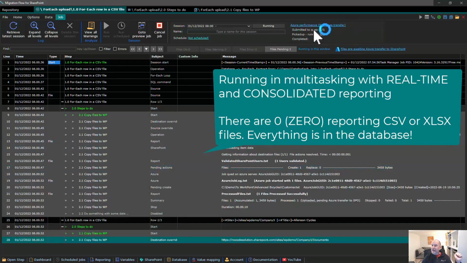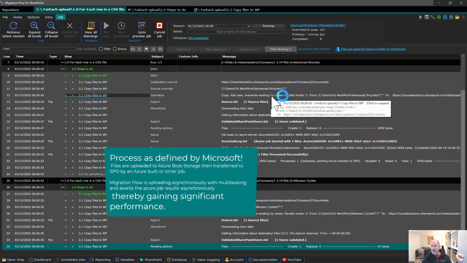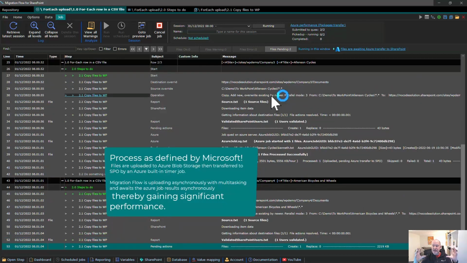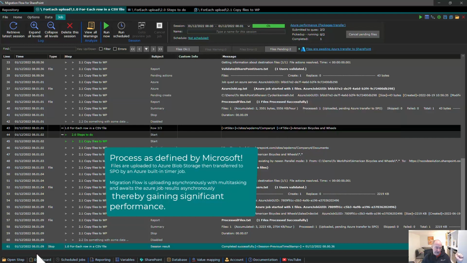Notice that the file here has been submitted to the Azure queue. It's not yet been picked up by Azure, but it will be in some time. So migration flow is actually running asynchronously super fast, independently of what SharePoint is doing and how fast SharePoint is running. So now the job has completed, but you can see there's been 2 packages submitted, but none of them have been completed. One of them has been completed now.